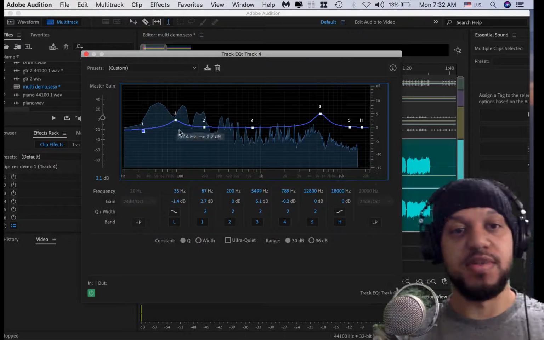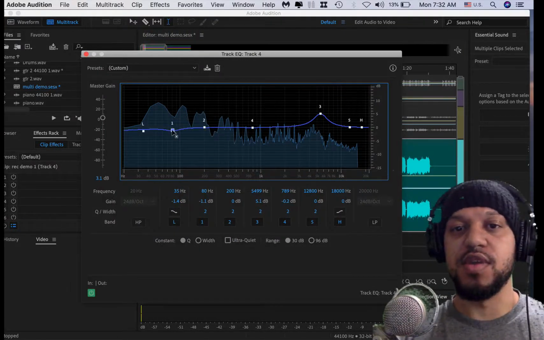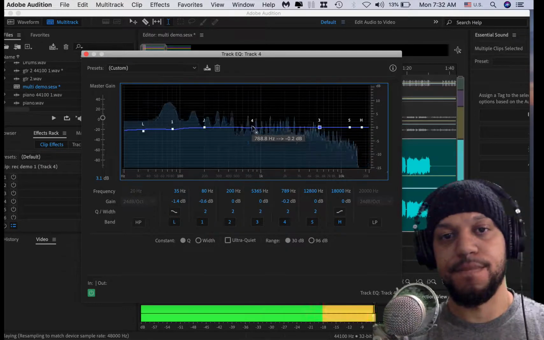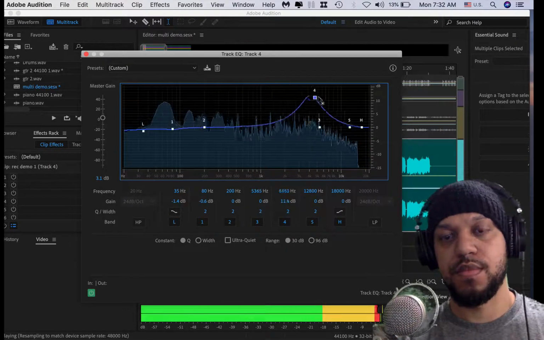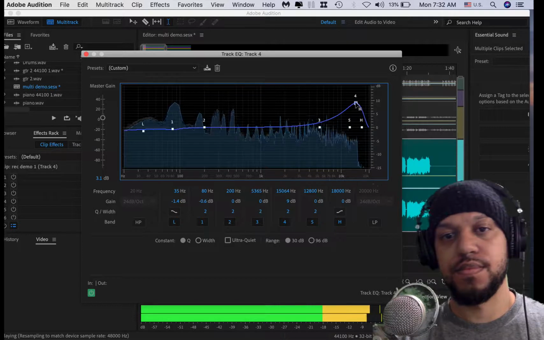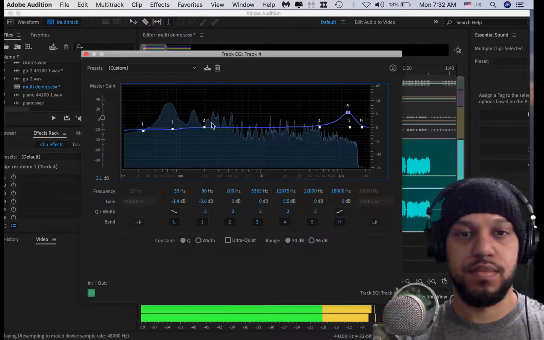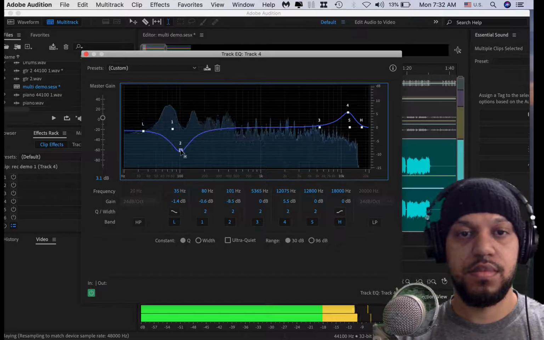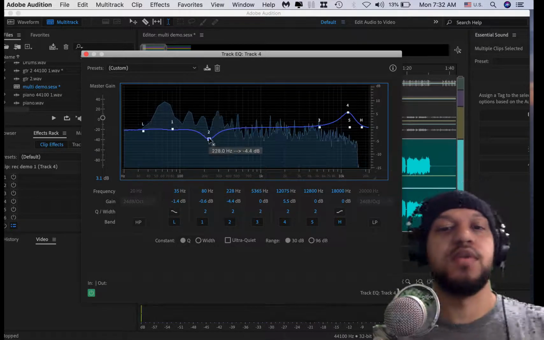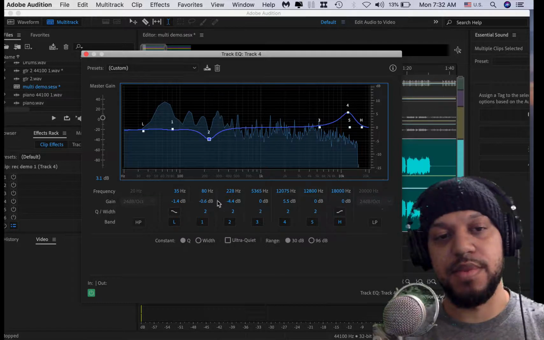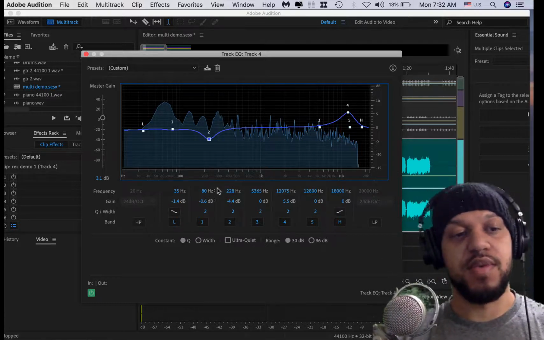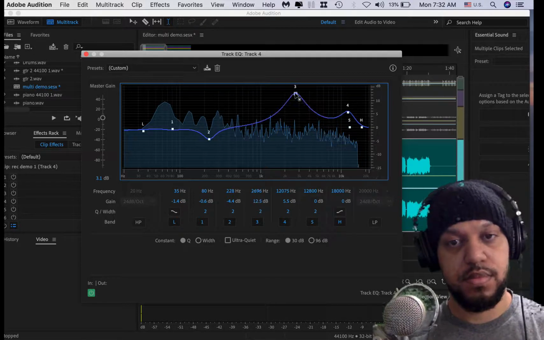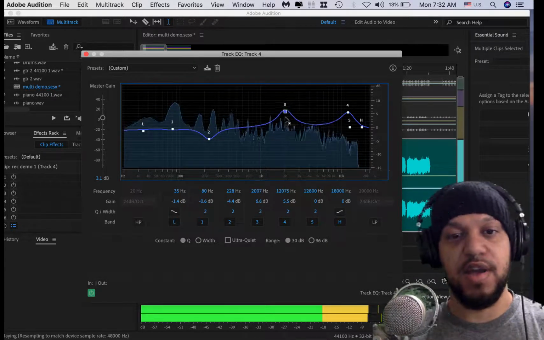So when I double click that window, it brings up this EQ. So with EQ, you can actually fine tune and shape your sound. You'll notice some of these numbers on the bottom here changing. So again, we have our gain, meaning you can make something louder. You can make it quieter.